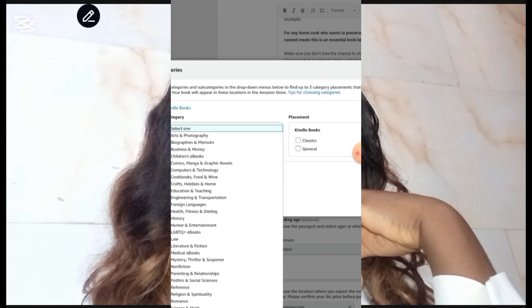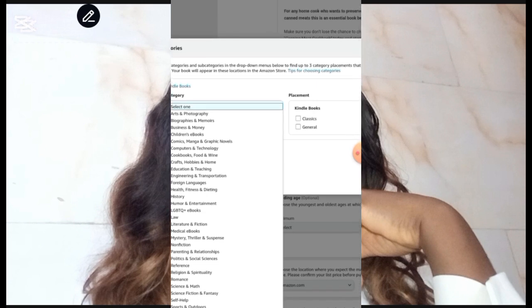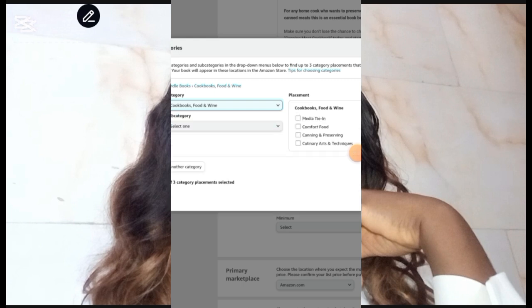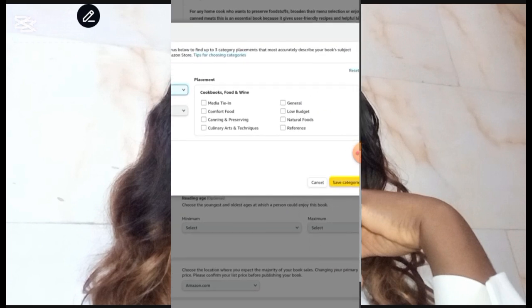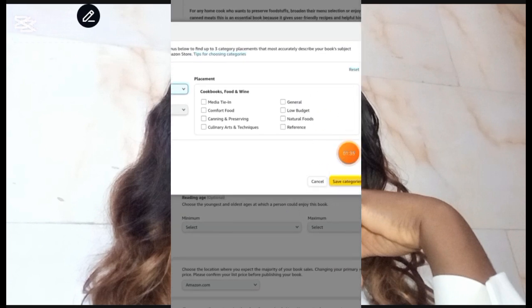You know that my book is a canning meat cookbook. So I'm going to look for the right categories. Look, I've seen cookbooks, food and wine. I'll click on it first, because my book has to do with cookbooks. So you see, now I chose that one.